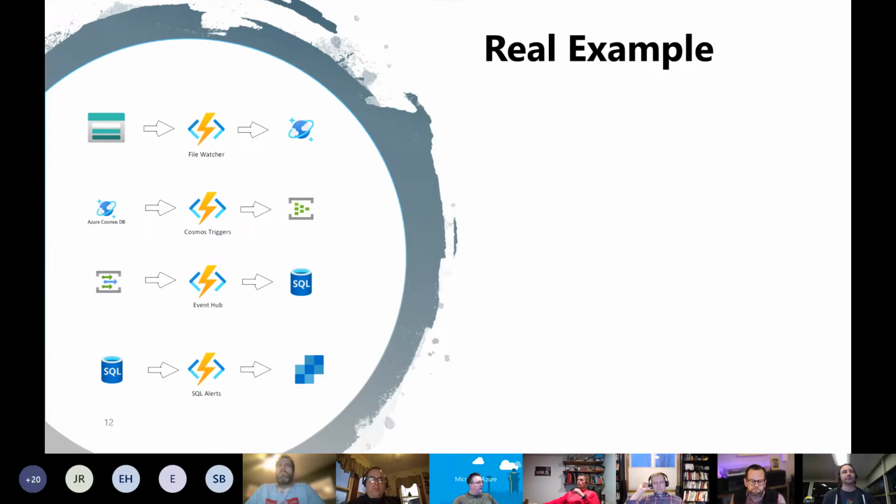A quick question: what would be a real use case for this? With the diagram which you are showing here, it starts from an event hub. Sorry, it's a blob, right? And then goes to Cosmos, Event Hub, SQL.